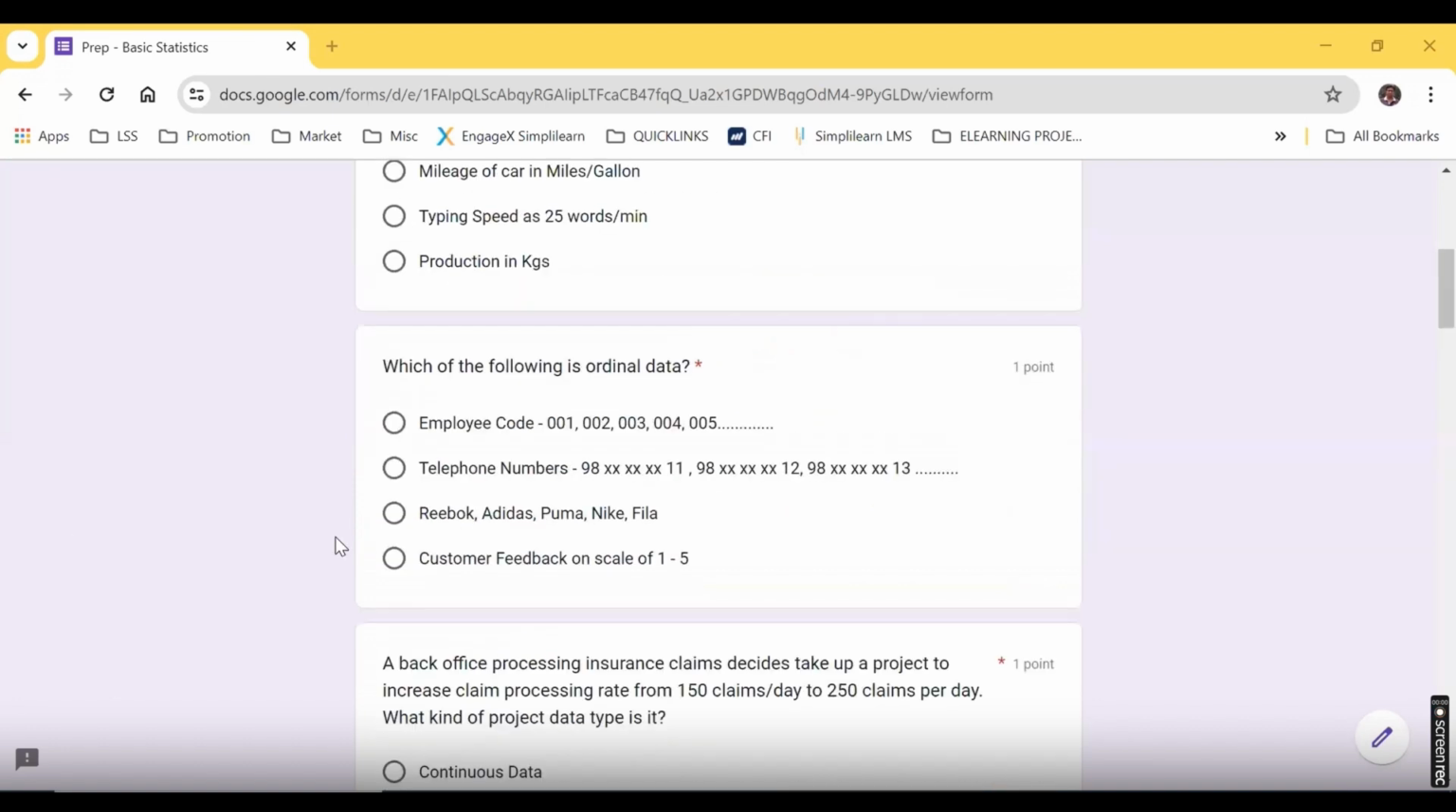Looking at the next question, which one is ordinal data? Absolutely correct. Yes, a ranking scale, a rating scale, is ordinal data. Employee code is nominal data: name, label, identification. It doesn't tell me which is good, which is bad. Tomorrow, you may call employee codes alpha, beta, theta. Who cares? Telephone numbers are just identification. They don't tell me this number is bigger or smaller. Or for that matter, shoe brands. It doesn't tell me which is better. But here it does. Everything has a positional meaning. A rank system is there, which is ordinal data.